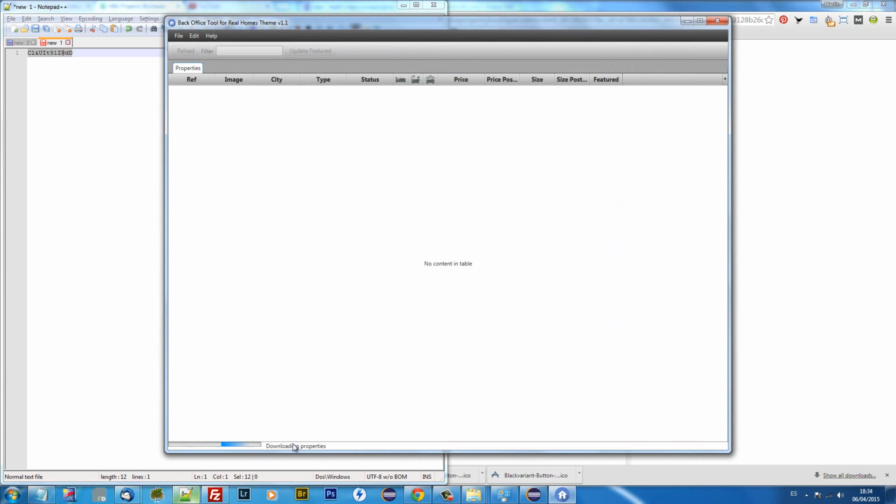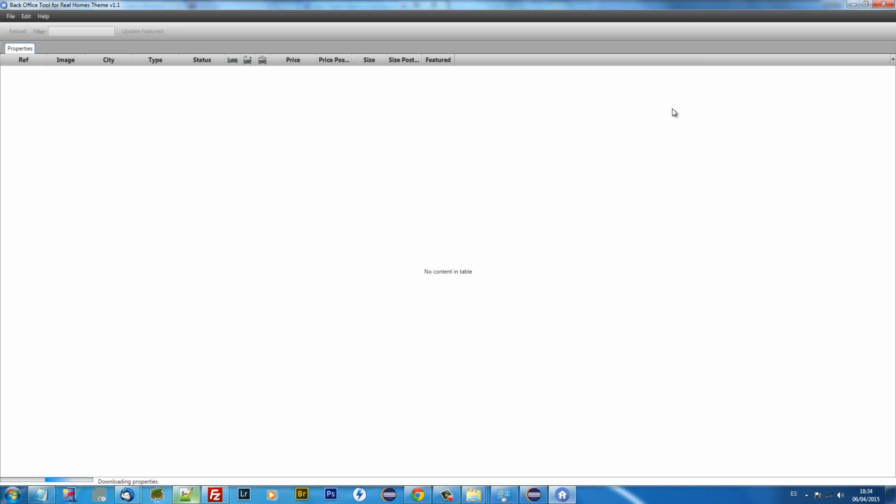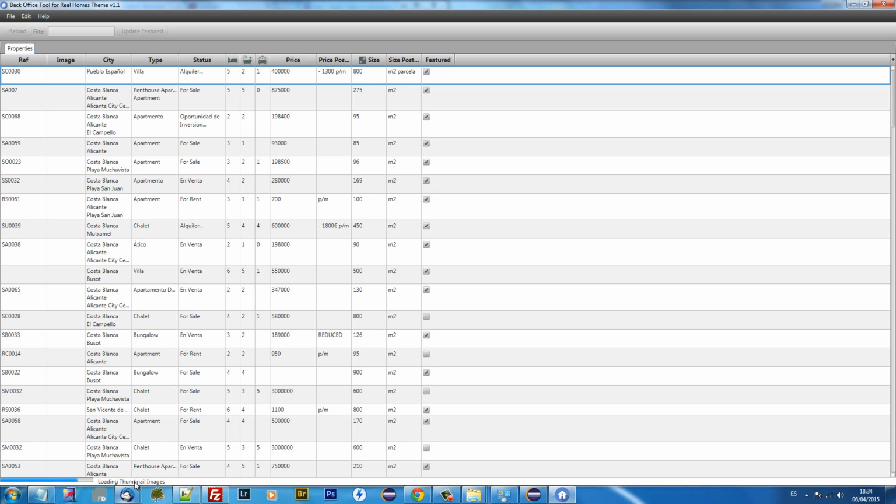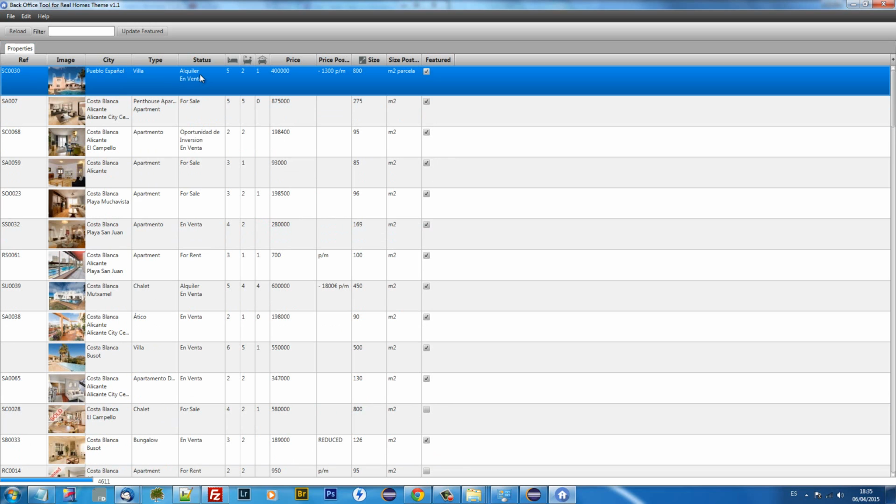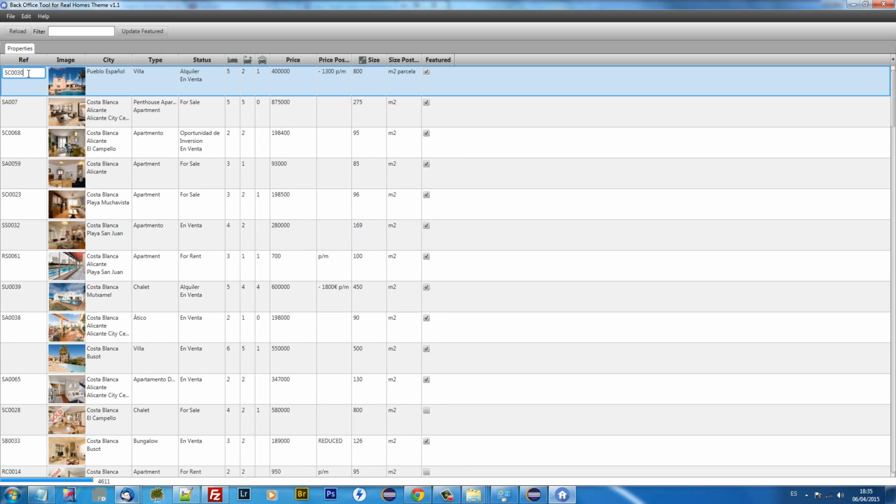So here you can see at the bottom, downloading properties. Let's maximize this. So it downloads the properties, all the additional details, cities, features, all that. And finally, it's going to look up your thumbnails. Okay, so we can start making changes straight away.